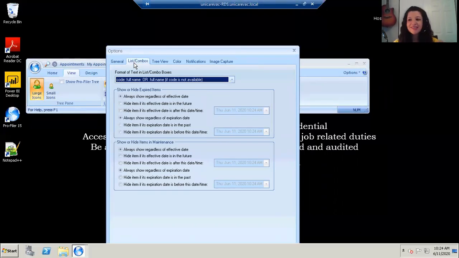Okay, then the tab called List/Combos. Now what this does is it puts your releases, all of your forms, UDDs, and even different places where things show up in code. The default is to pull it up by code. And I don't know about you, but when I'm looking for something on an individual, I am not looking it up by Form 47. I want to know it's called Release of Information for Primary Care Doctor.